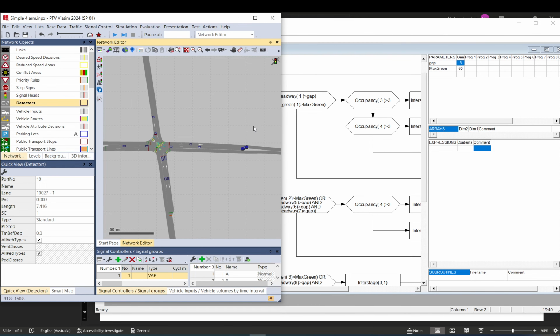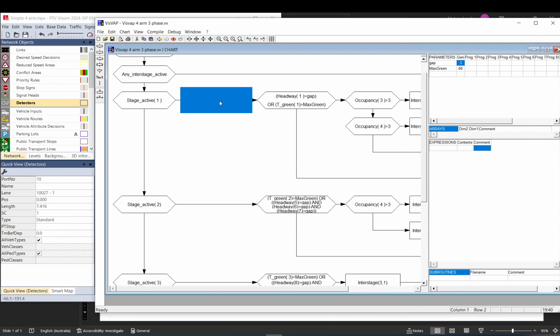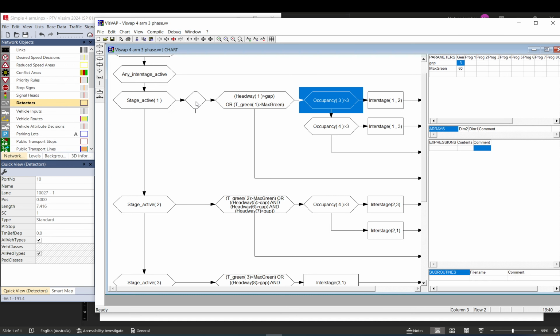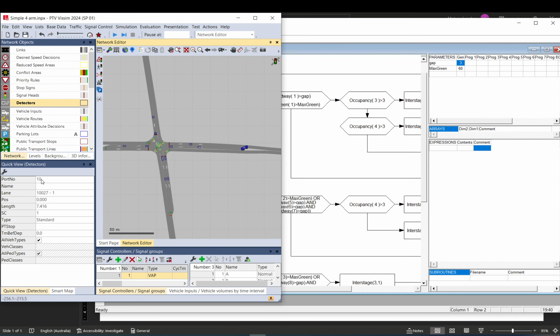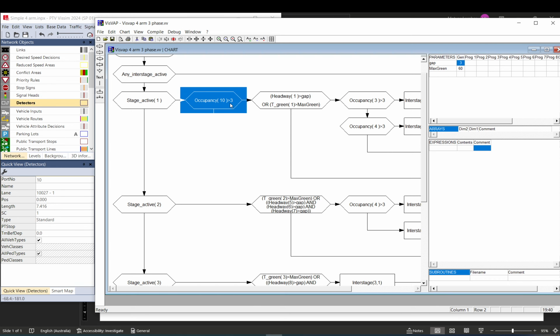This can be a case when, let's say, there is a railway crossing there, and it doesn't matter what happens here, but if the queue is great on this one, you must let it go. So for stage 1, let's put here an occupancy. This is detector port number 10. We can put a bit larger value there, so maybe 5 seconds.